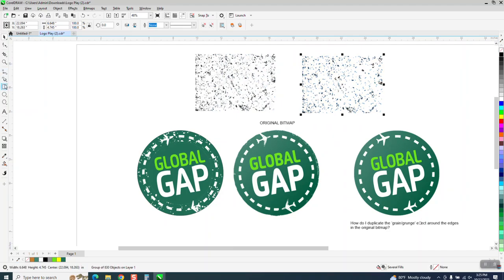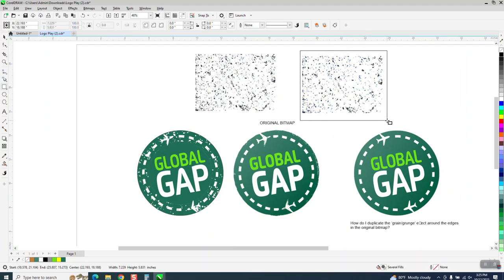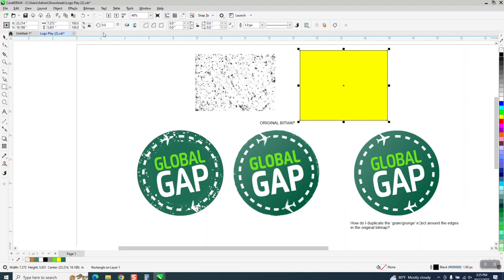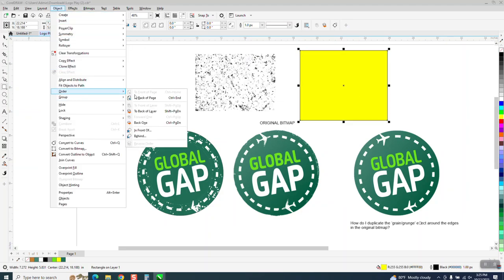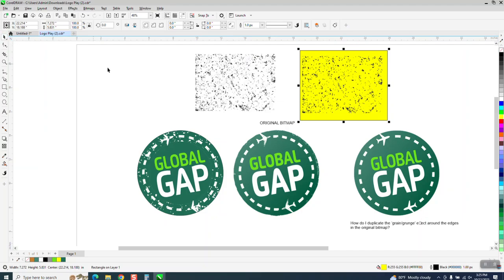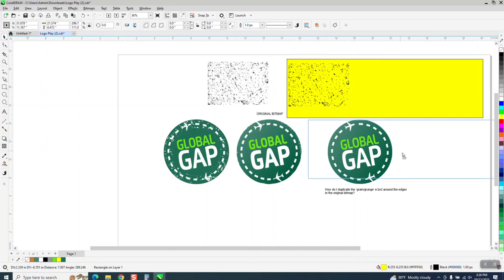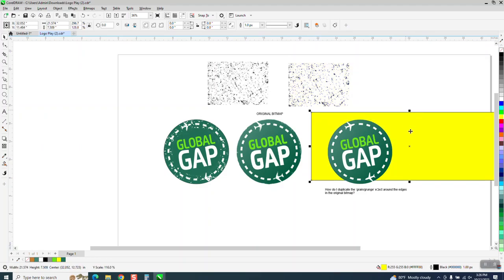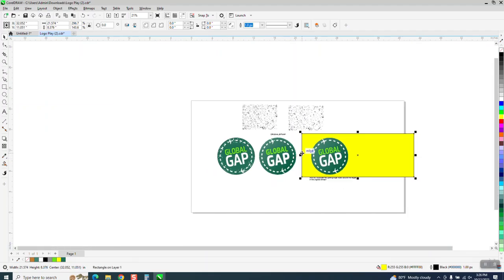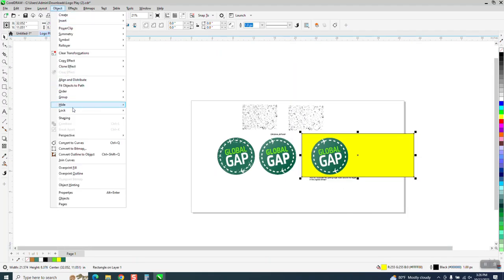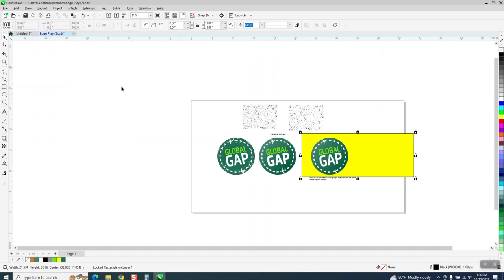So if we take a yellow box, put a yellow box there, object order back a page, you can see it's just the black. Now what we're going to do, we're going to take this yellow box and make it quite a bit bigger. And I'm going to put it right here, still make it bigger, because I want to be able to see some things. And I'm going to go up to object and lock the yellow box, so I can't move it in a little bit.